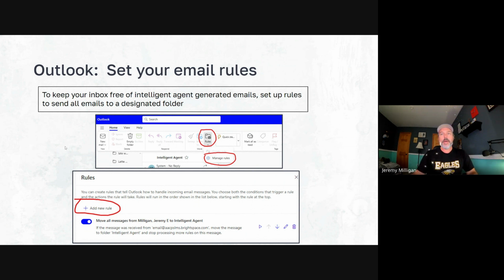So you will want to create a folder in your Outlook for this. I called mine Intelligent Agent. And then you go into the rules. So there's a rules icon at the top of your Outlook. And when you click on that, you can see in my snapshot that I already created my rule. But if you haven't, you just add new rule.